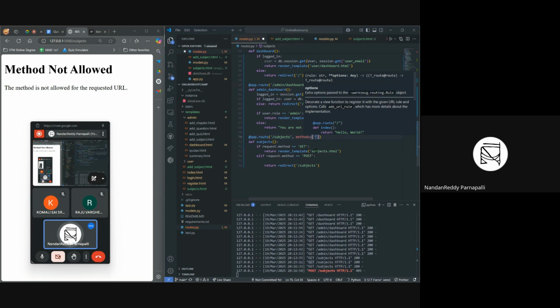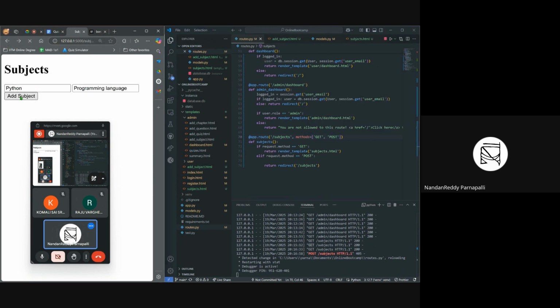Methods equal to GET is automatically there, and we have to add POST additionally. So now if we submit again, we can see it successfully sent the post request to the subject, and it is returning a 302 code.